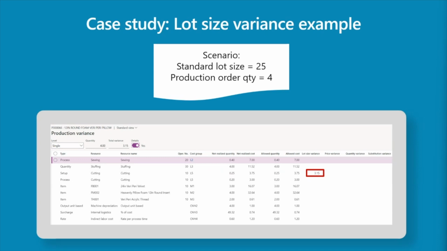If your standard cost calculation is consistently different than your production quantity, you will see consistent lot size variances. You may need to consider a different approach to calculating your constant costs, or for example, changing your production process to reduce or eliminate the setup time required each time you run production.